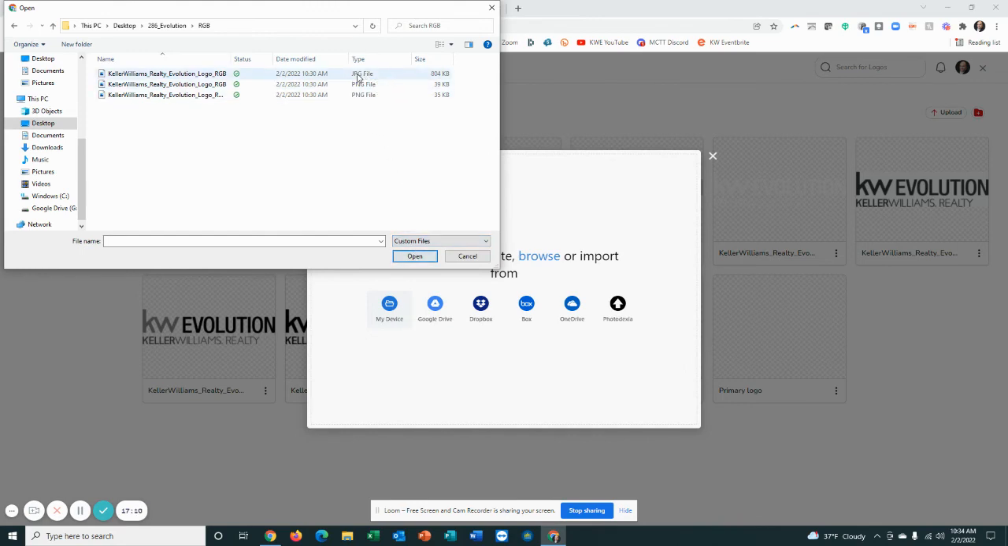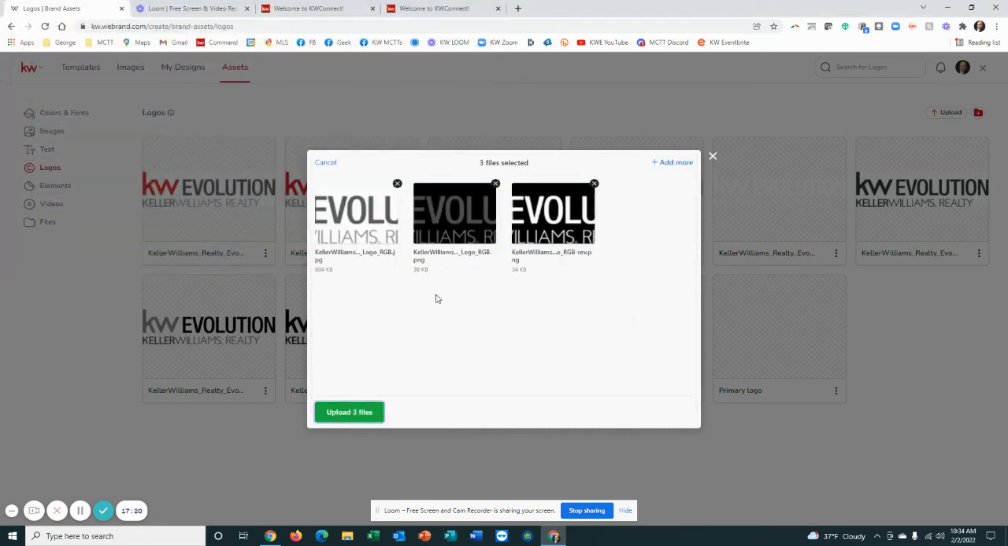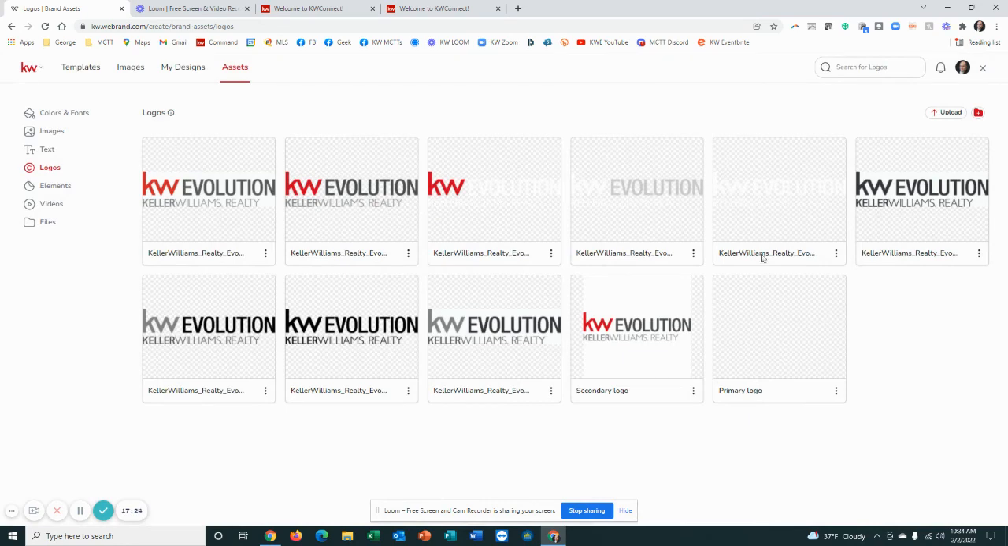You see JPEG and PNG folders. So you want to highlight all of those, push the tab button, open, and then upload 3 files. And that will bring all of the KW Evolution logos and all the different formats and all the different color coordinations into your assets folder here.